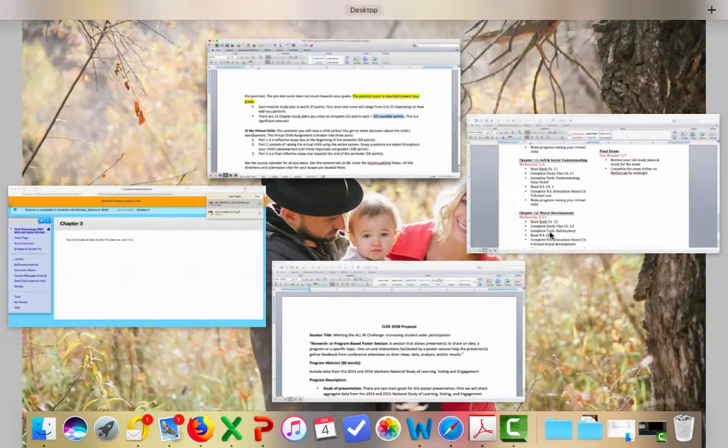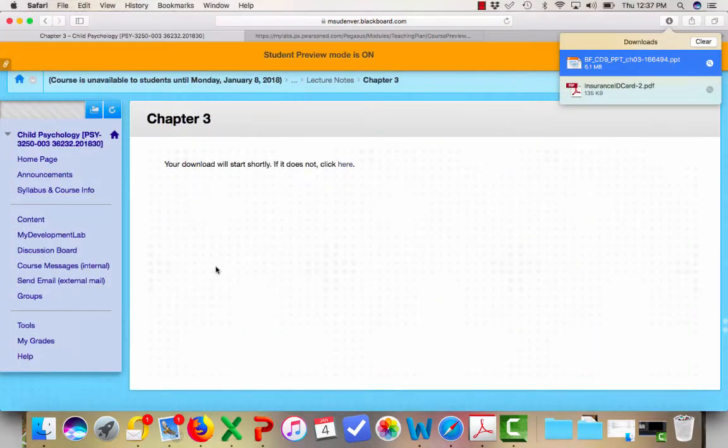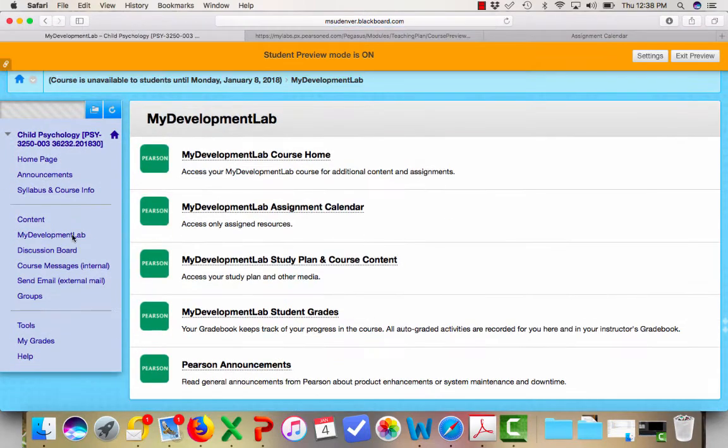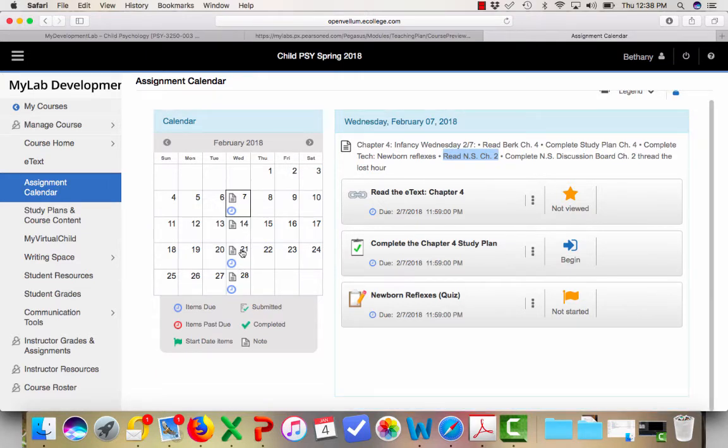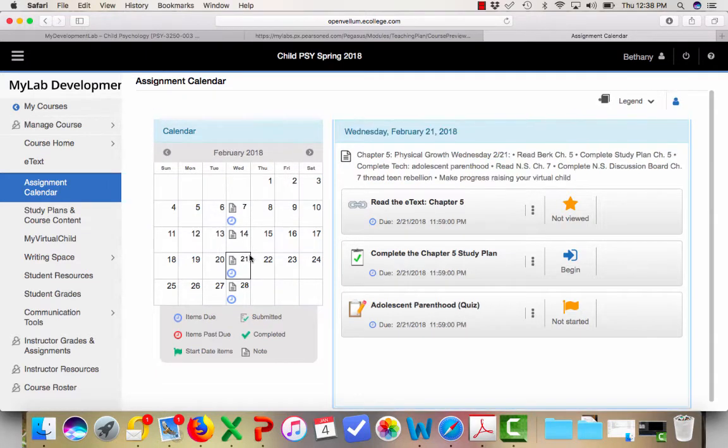So I'd like to show you where those are on the MyLab system. Remember, you go to the MyLab tab on Blackboard, and then you enter in course home or the course assignment calendar. So here's that assignment calendar, and I can just go to any of the dates. Let's just say I go to this February 21st. Here is the Complete the Chapter 5 study plan. And so I would hit Begin.